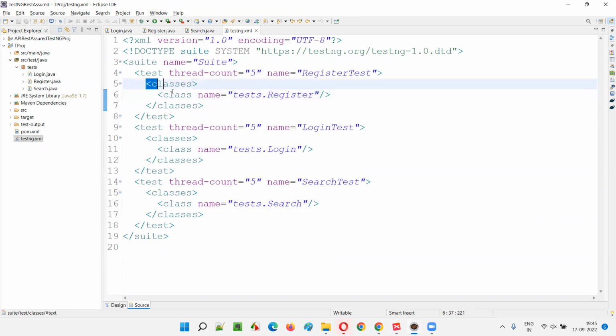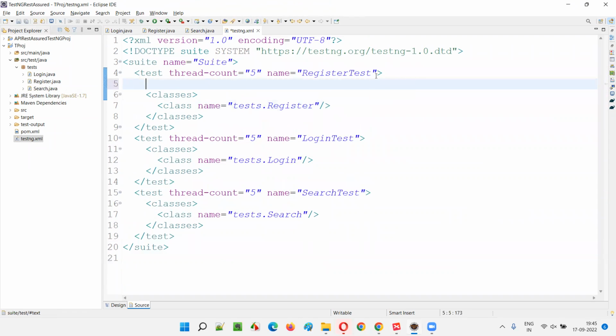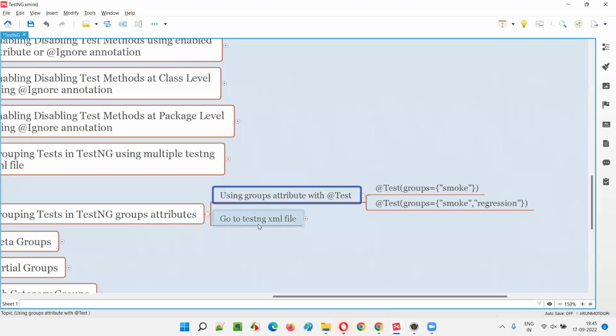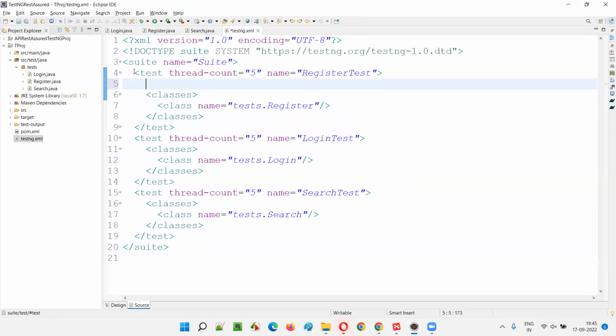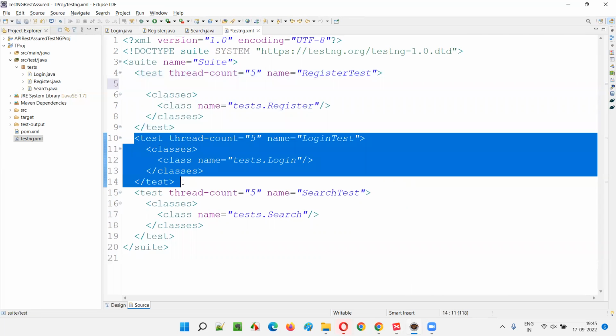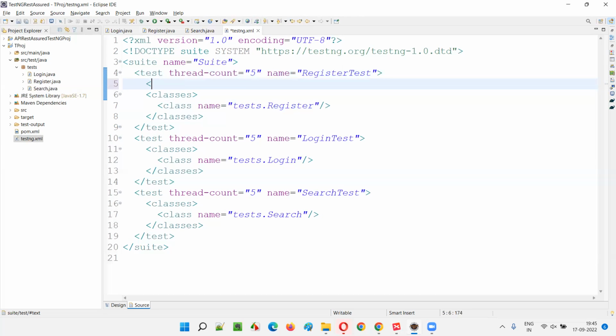You see, for this particular register test, I want to run only the smoke test. I'm going with the groups attribute. I'm going to run the groups, guys, but at the tag level. There is something known as groups attribute at the rate. After the at the rate test, we gave the groups attribute with the different categories. But in the TestNG XML file, we have to give the groups tag. Either you can give the groups tag directly under suite level, or you can give under the individual test for more customization.